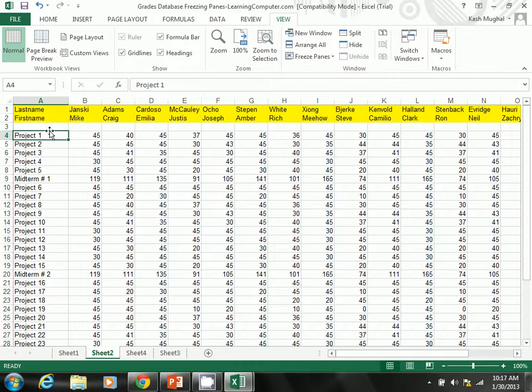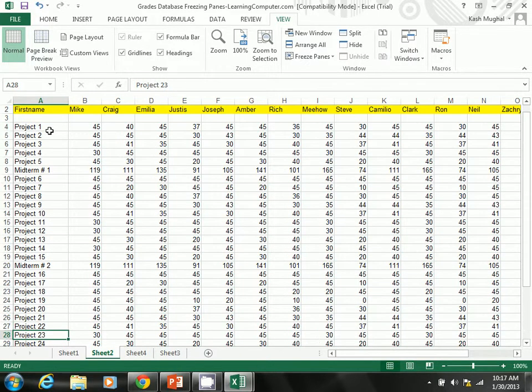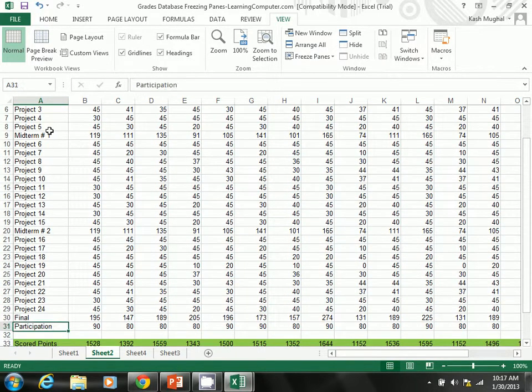So you can see this is project 1, and you can see that Mike scored 45 points, Craig scored 40, and so on and so forth. We keep going, and then you have the midterm number 1, and people did okay. Justice needs a little help here. But essentially you get the idea. We have a combination of projects, we have some midterms, we keep going, and then finally we have the final exam and participation for points.